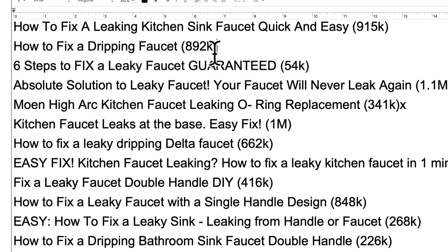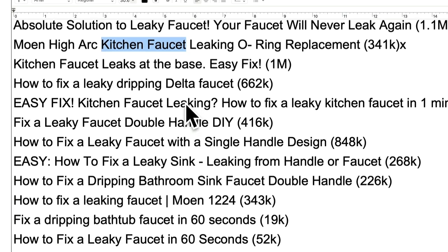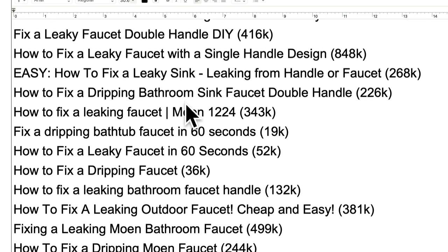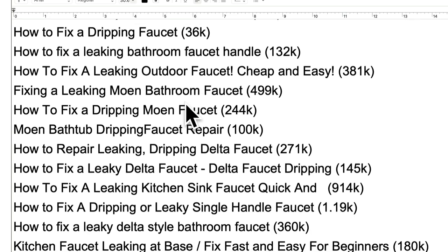And then I go through and I look for words that seem to come up over and over again, words or phrases. Like quick and easy showed up several times. That might be something I want to include in my title. And things like leaking or dripping or leaky, there are different ways to describe a leaking faucet, things like that. And then they would say kitchen faucet or bathroom faucet or outdoor faucet or something like that. And I just went through looking for phrases that seem to come up over and over again in these titles.